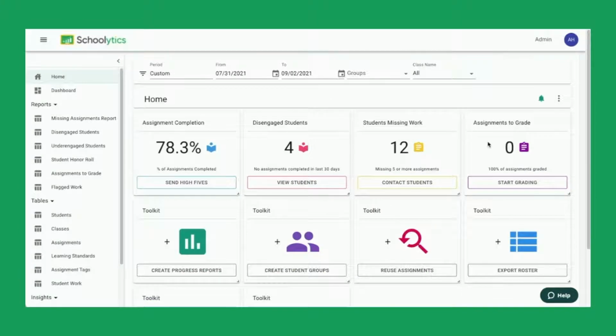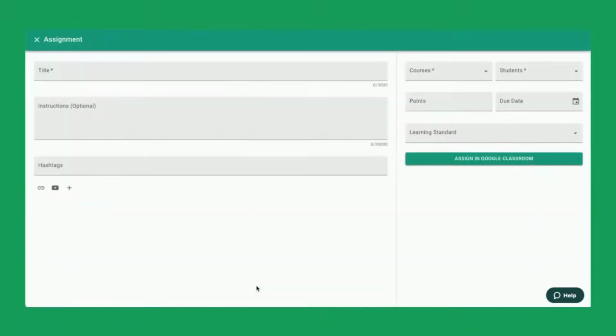Schoolytics has dozens of built-in one-click actions. These are action steps that you can take to simplify your life as a teacher and save time. You can create assignments in Schoolytics, add hashtags and learning standards, and push those directly to Google Classroom.